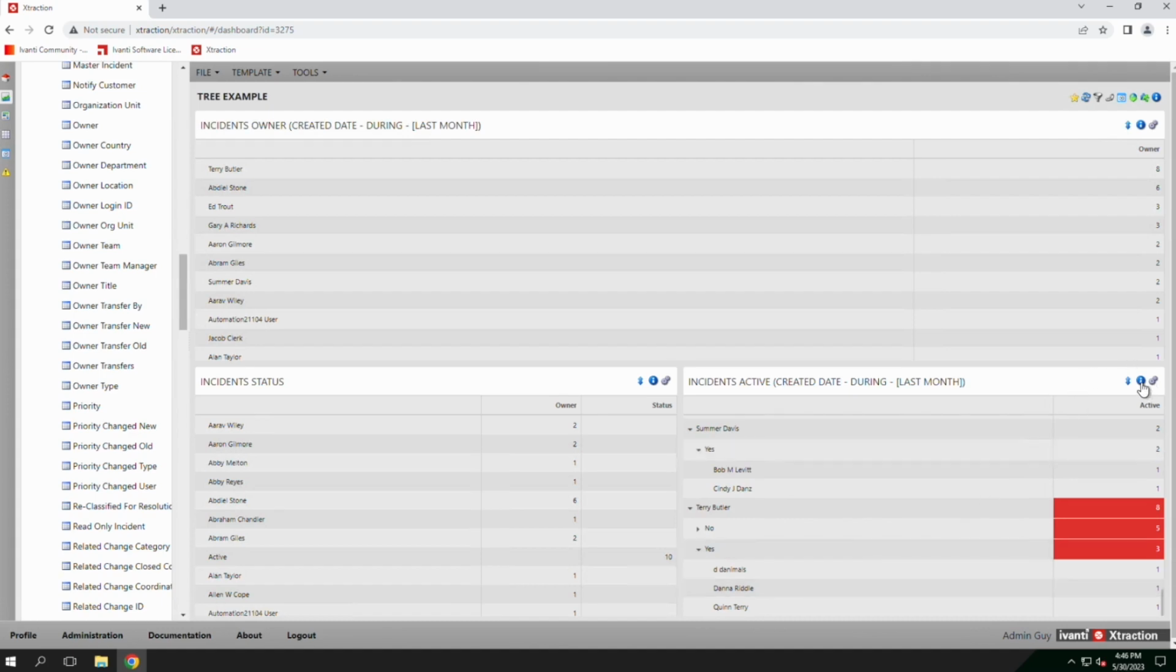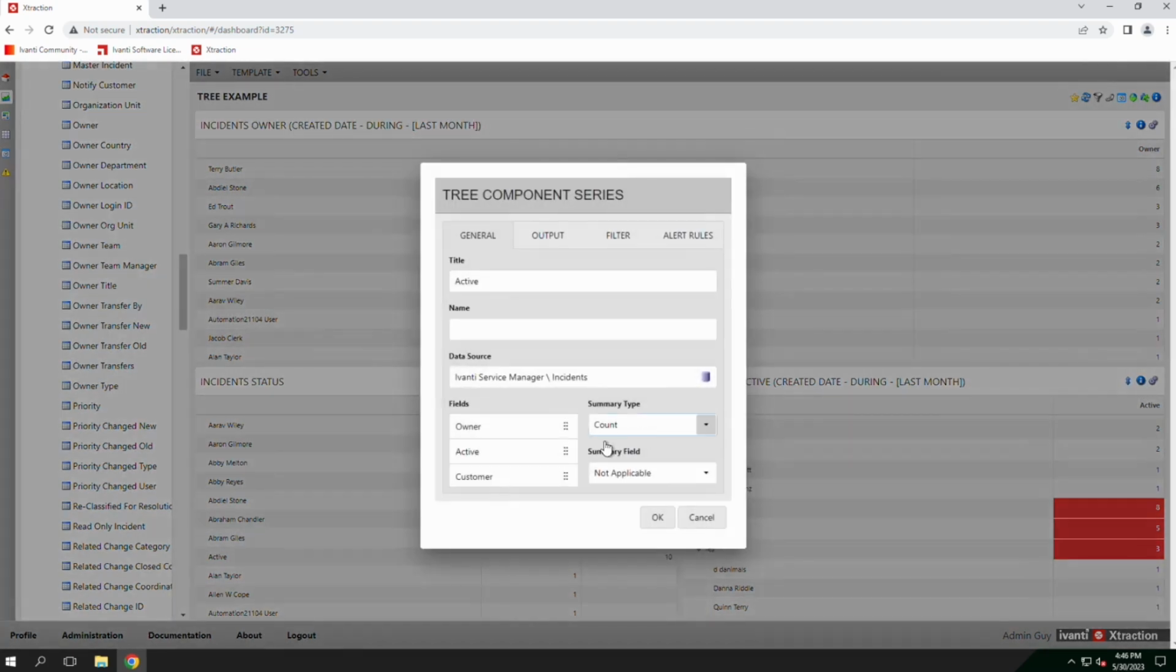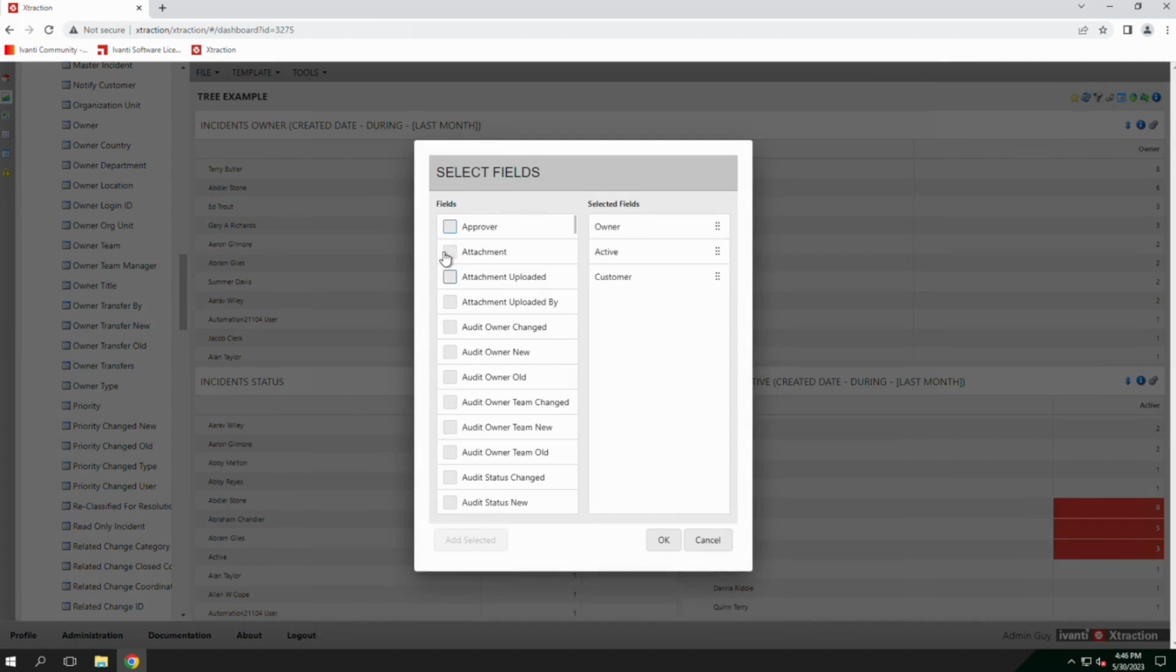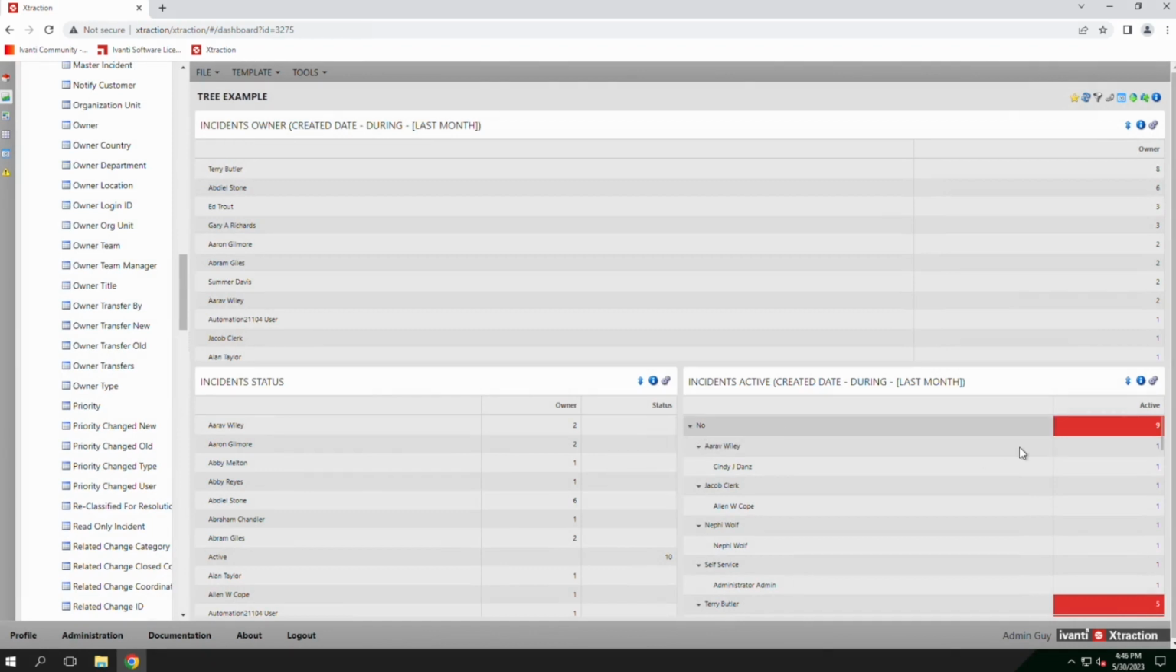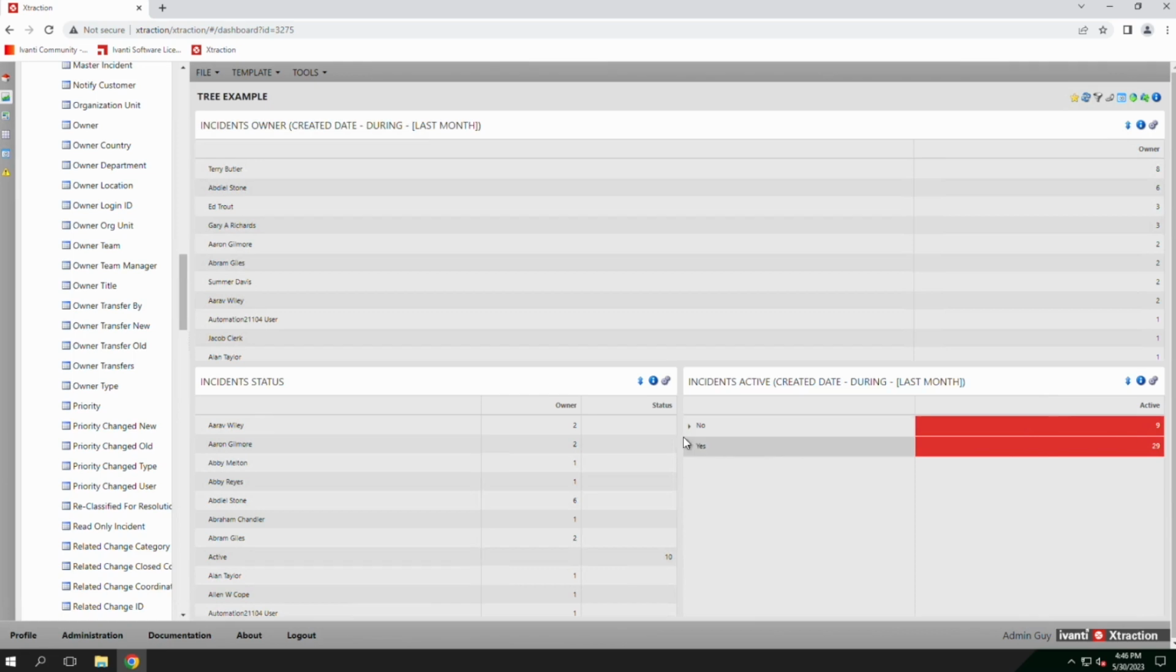But then of those that are active, who are the customers? We can really drill down and look at that data by coming in here and adding these different levels. We can add a field and move these over. Attachment probably wouldn't make much sense, but once you add them, you can then order them. We could put active first. If we do that, then we see there's 9 that are not active, and 29 that are active.